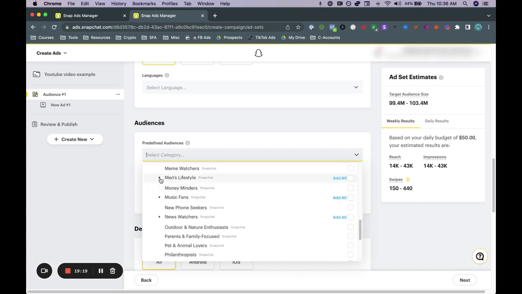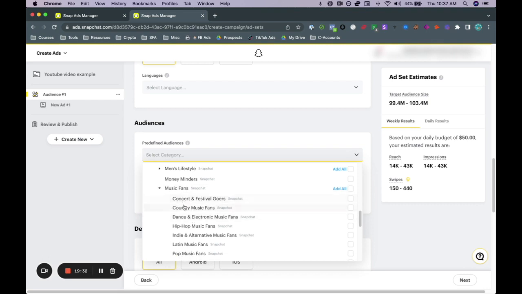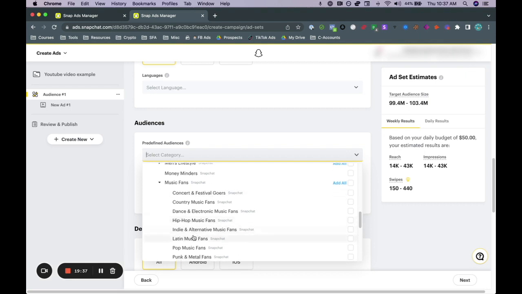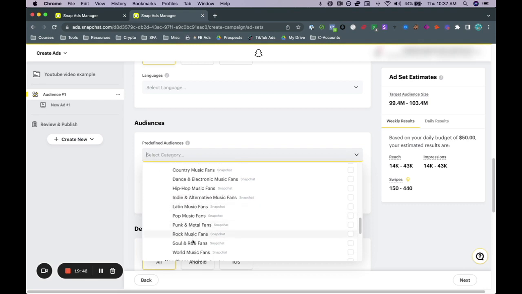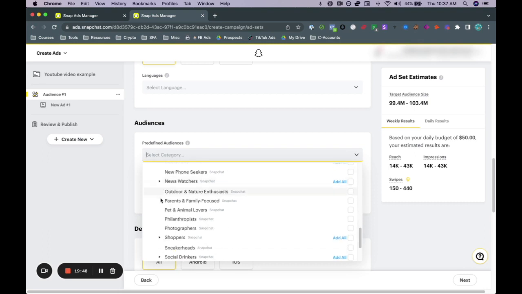So over here, we have men's lifestyle. So again, if you are selling apparel that's tailored towards men, this would be a good option to target. Here we have music fans. You can target people based on the types of music that they like. So as you can see here, country music, concert and festival goers. You can target people based on Latin, pop music, indie, hip hop. So as you can see here, rock, soul, R&B, whole different types of detail targeting that we can target within music. And then we have news watchers. So if we take a look at news watchers, we have people that are interested in political news, celebrity news, as well as business news.